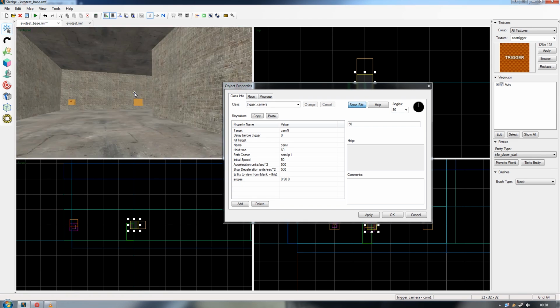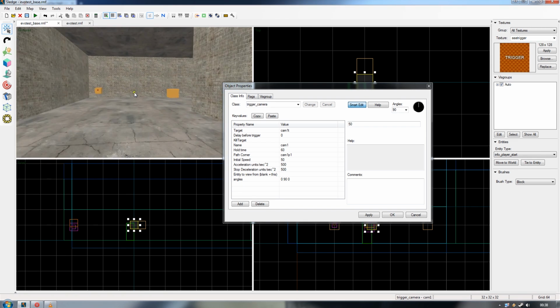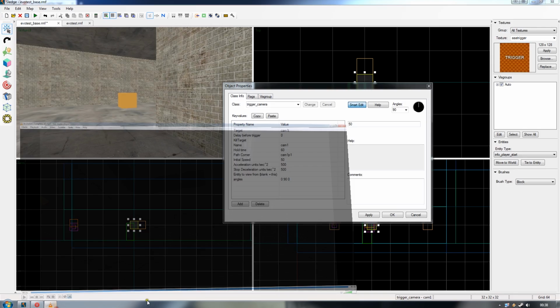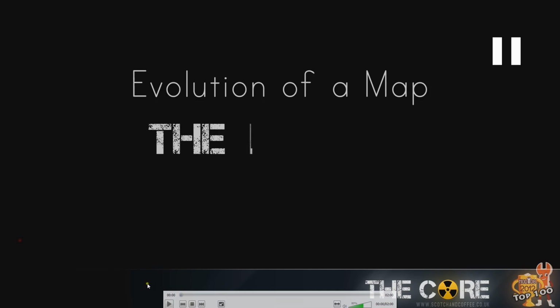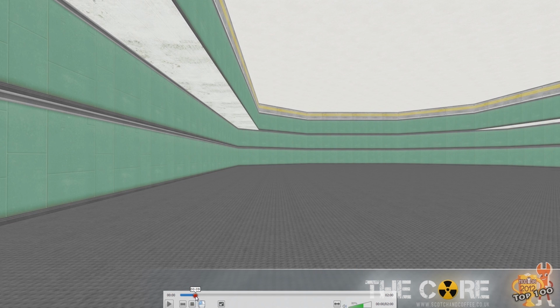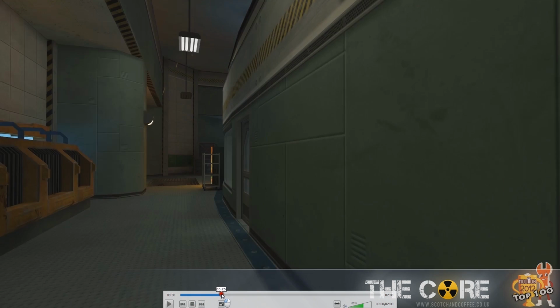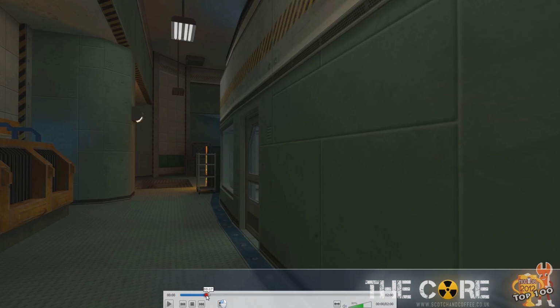So what I need it to do is, as well as tracking forward, I need it to pan. And I'm just going to show you an example of this in the last evolution video I did, which was SenLab 2. And you can see as the camera's moving forward, it's also panning to the right.